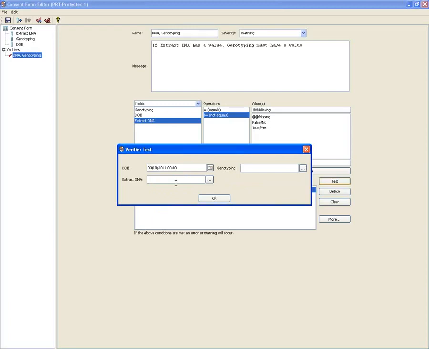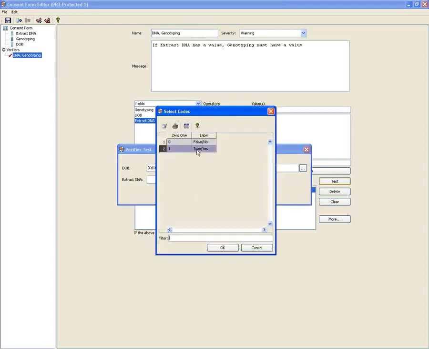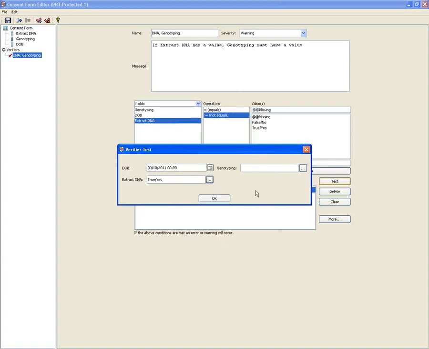verifier. So I'm going to add a value here for extract DNA. I'm going to say yes. And then I'll get a warning if genotyping isn't filled out. And if I'm in form view, the warning will look like this. It'll be at the bottom, and I can see it in a tooltip. If I'm in a table, it'll show up in the error pane in the table, but you can quickly test that your verifiers work here.